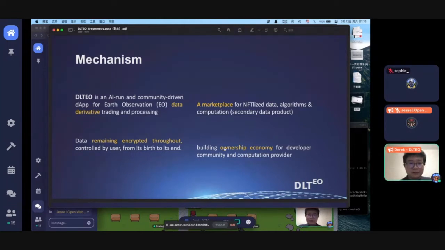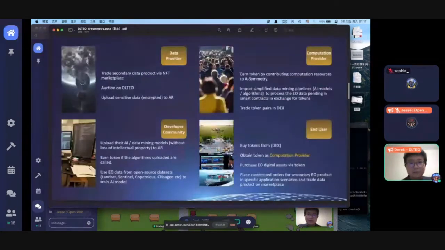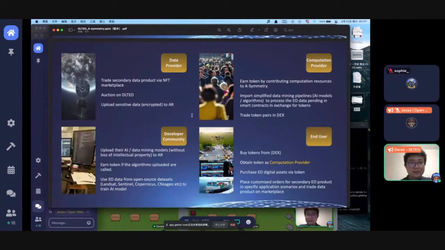So by the new design, we built this kind of ownership economy for developers, community, and the computation provider. So everybody can make money and get fair shares through the new Web3 economy. What they can do more precisely is like this. The data provider trades the secondary data products on the NFT marketplace. They do auctions, and they can upload the data to Arweave. And the computation providers just earn tokens by contributing their computation resources to the network, and they get a token as a return.